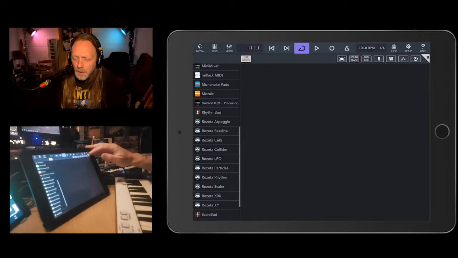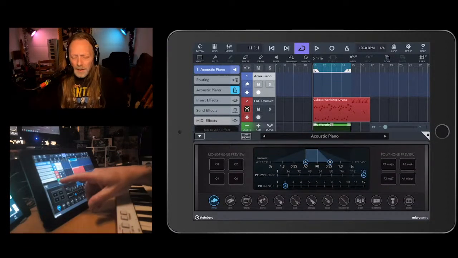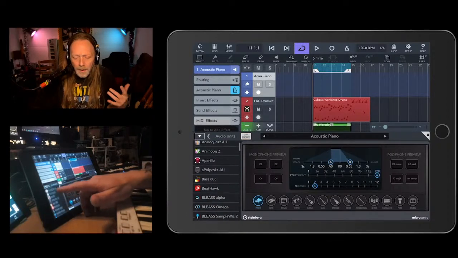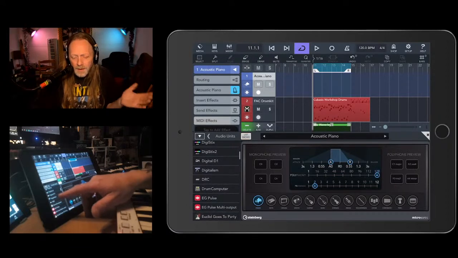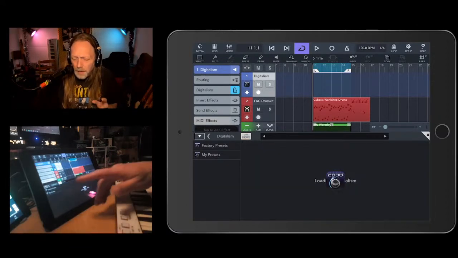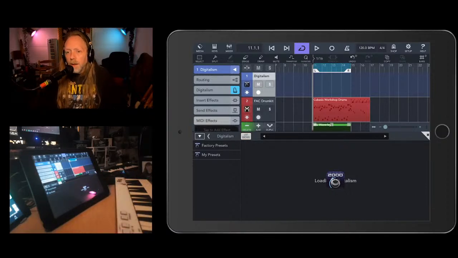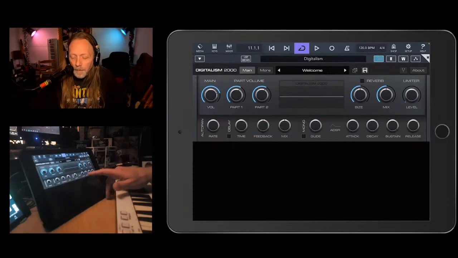Let's select an instrument first. Something that doesn't use too much DSP because we're kind of starting to get up there. Maybe I think Digitalism might do us. That might just be okay. And it says it's loaded. It's loaded.